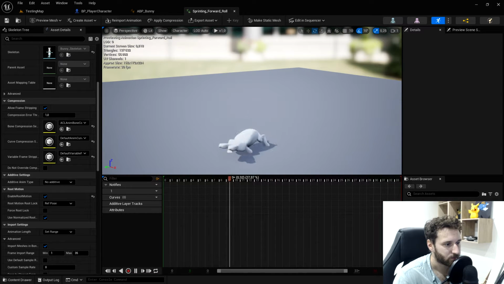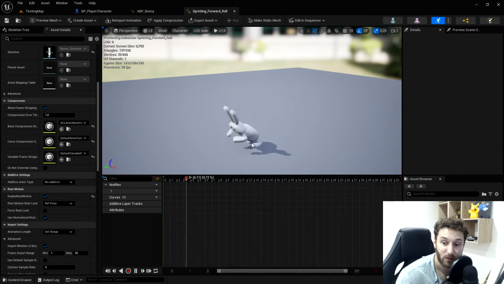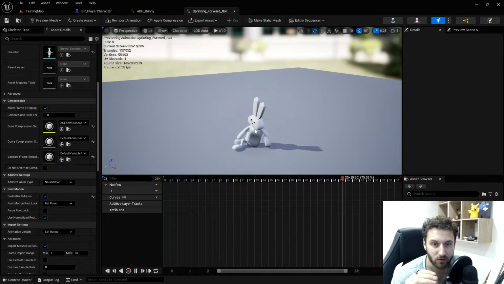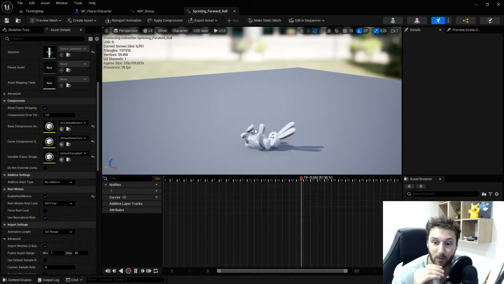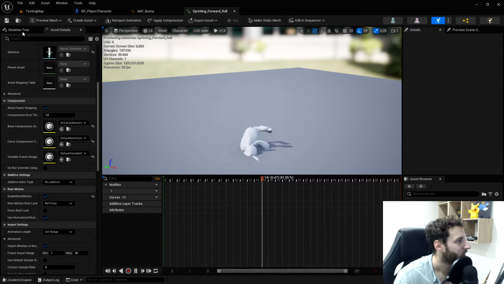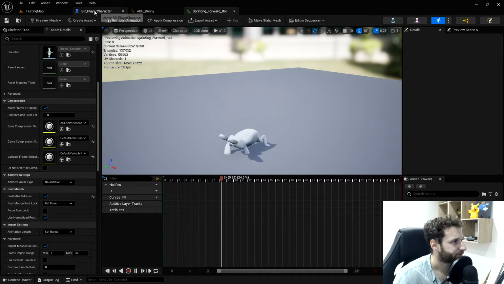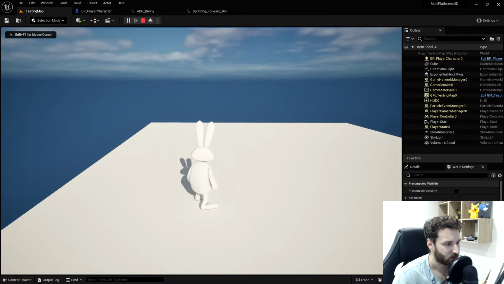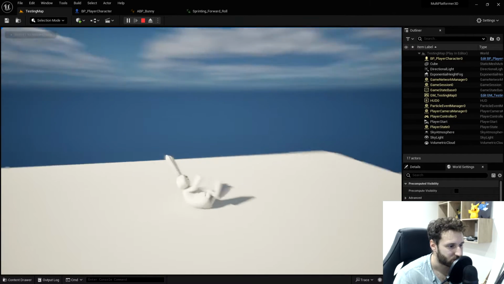And now we can see that our character's root is not moving anymore. But the data of the root motion is still there, and it will make our character move his own root. If I go back and now I press E, we can see that my character is moving.